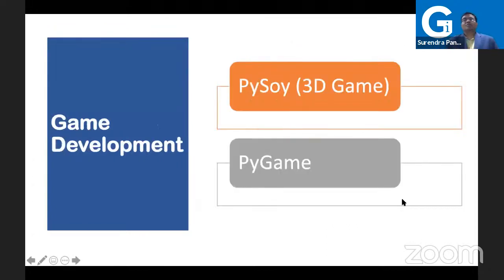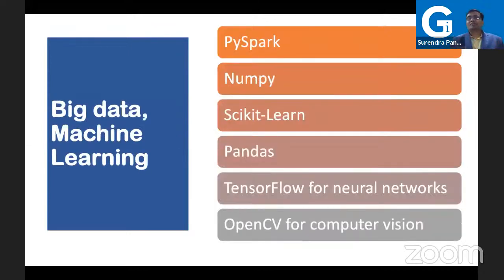Great. So the next thing is game development. Most of the kids who just started their career after the 10th are asking, sir, I'm very much interested in game development. I'm fascinated to play games, and I would like to develop games. So my recommendation for them is to go for a library like PySoy or Pygame. This is a library which you can explore more for game development. So you have a choice.